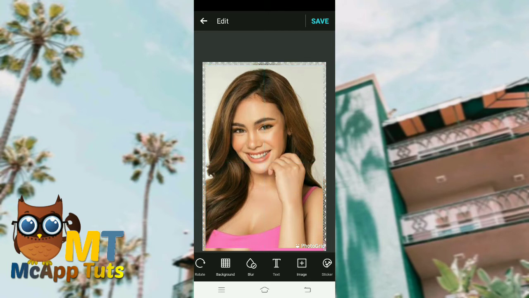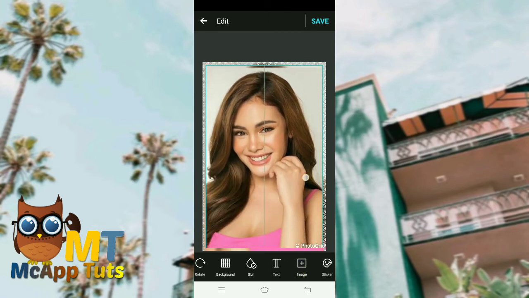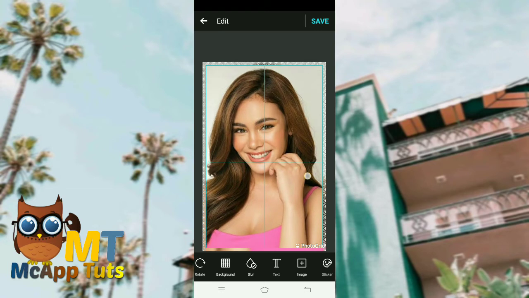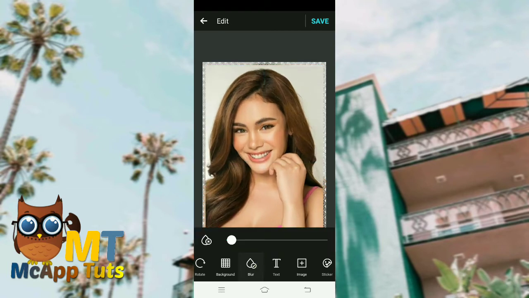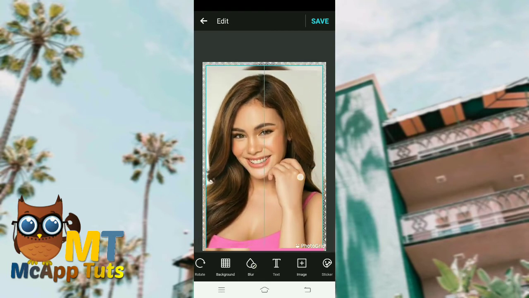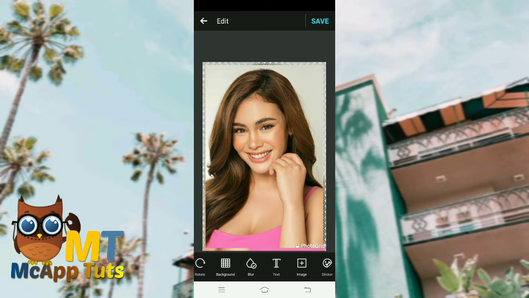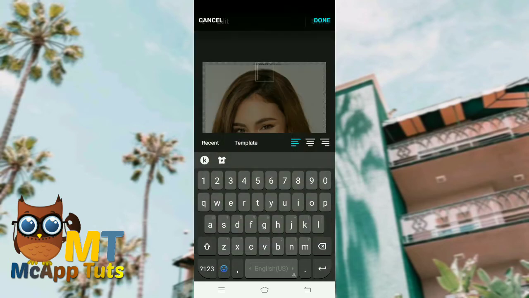Please proceed to OPD IN. Oh, it's going to blur the background if you set the blur. Okay. And you can add text here.